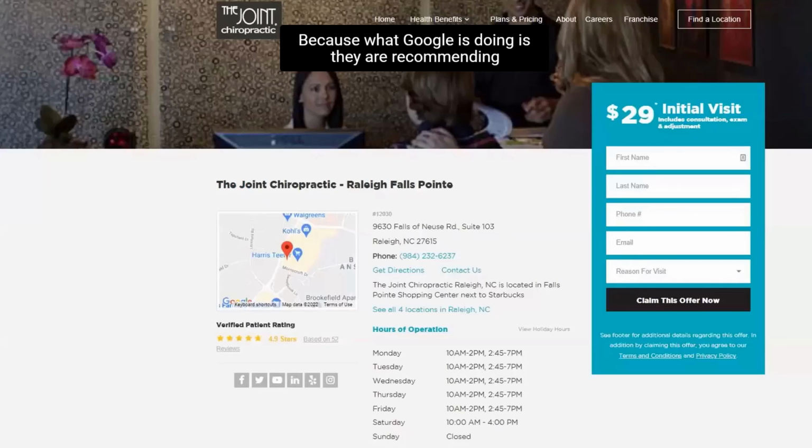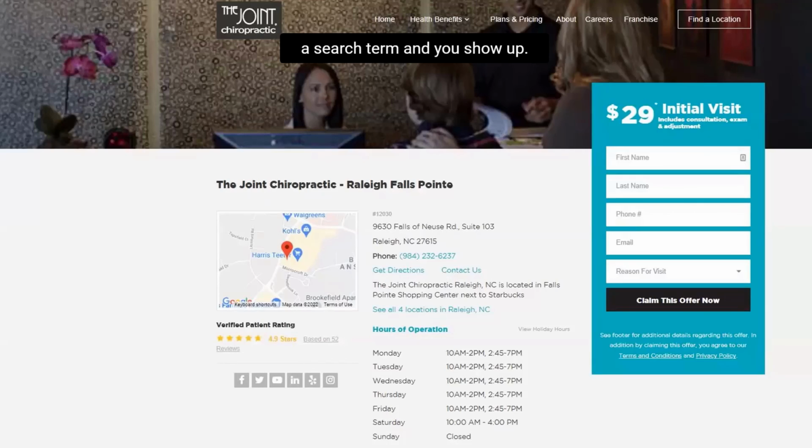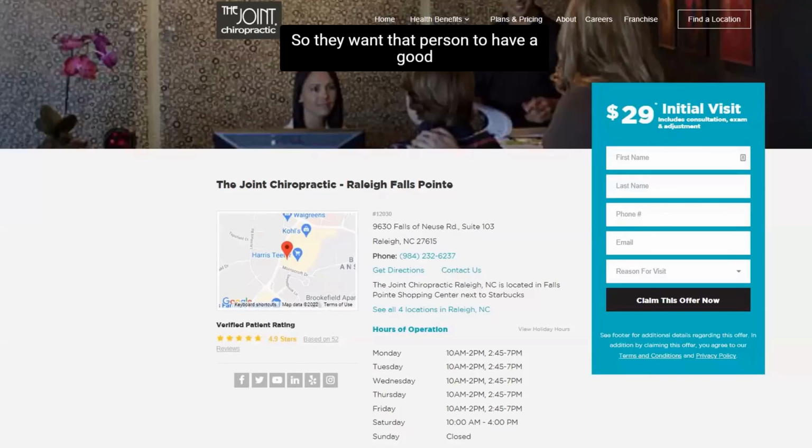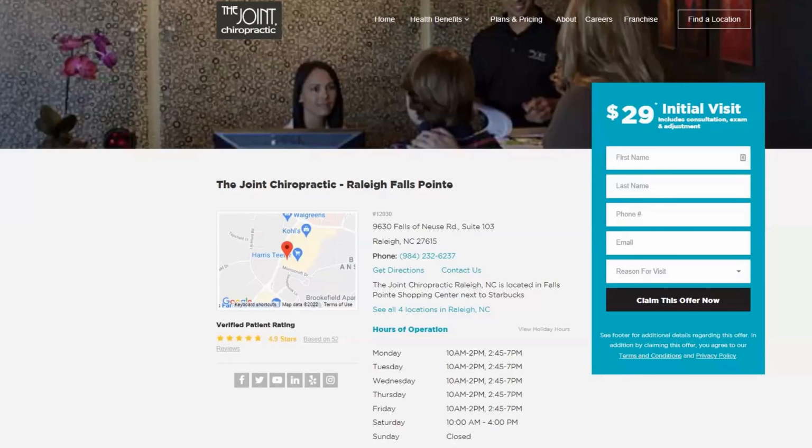Because what Google is doing is they are recommending you when they show you when someone puts in a search term and you show up. So they want that person to have a good experience. And therefore they would love it if they scrolled or they went to another page. Or if someone bought the $29 visit, that would be fine too.